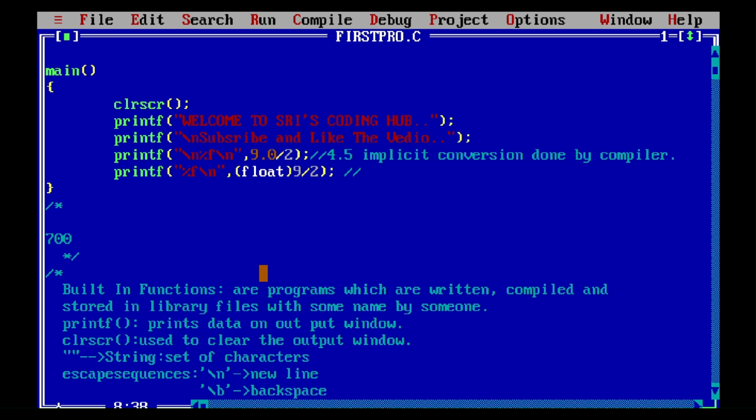This type of conversion is not done by the compiler. Here we are defining it as float, converting it by using a concept called type conversion. So this type of conversion is called explicit conversion. What is this type of conversion called? Explicit conversion. Done by whom? We are doing that. Who are we? Programmers. So explicit conversion is done by programmers.